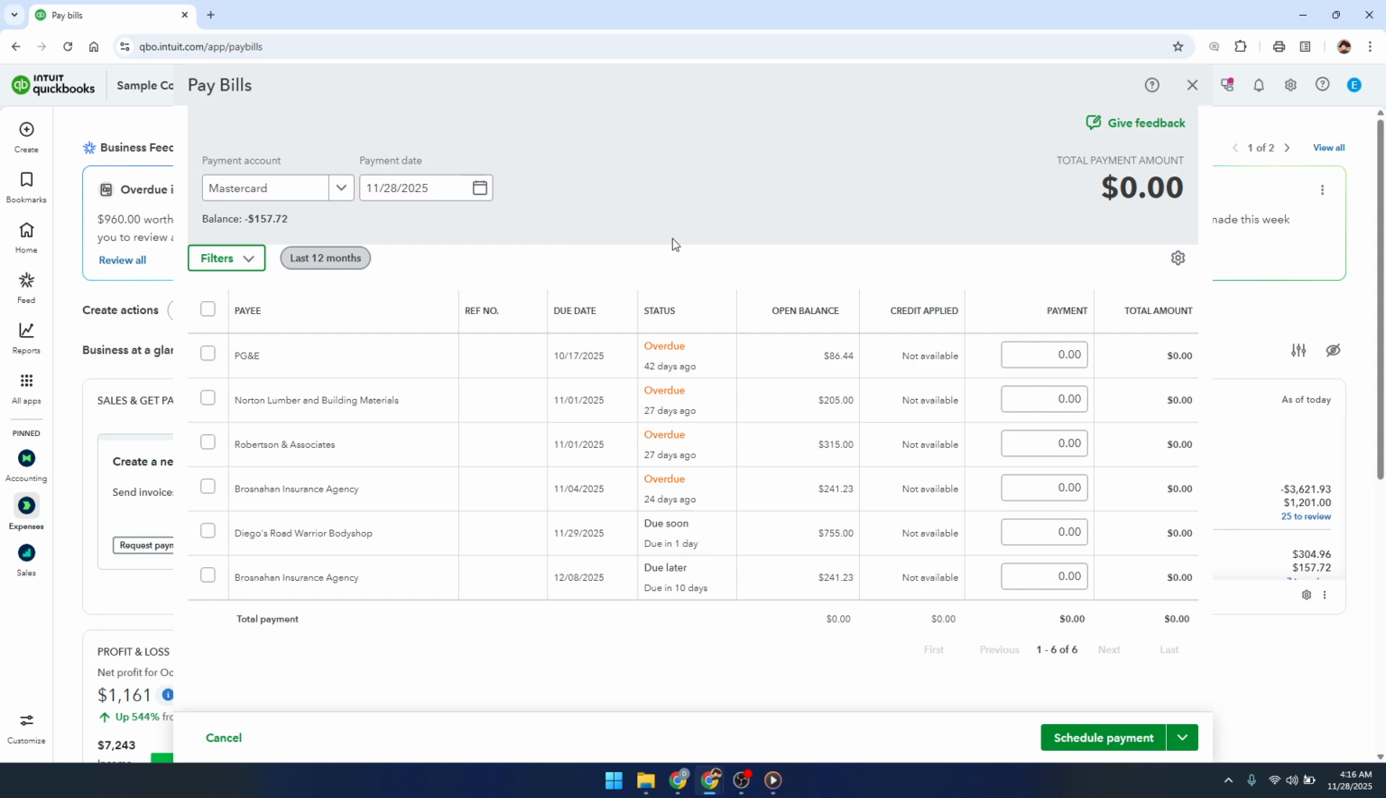Next, scroll down to the list of unpaid bills. Here, you'll see your vendors and the bills you owe them. Find the vendor you paid, then locate the correct bill line. You might have multiple bills for the same vendor, so double-check the due date and amount to be sure you're choosing the right one. In the payment column, enter the amount you're paying.